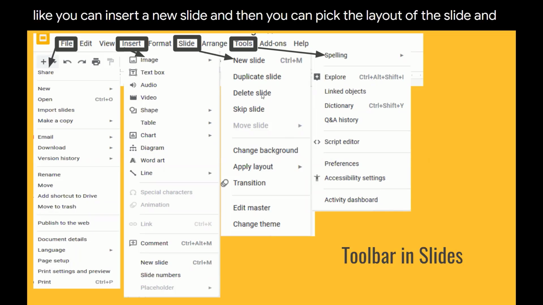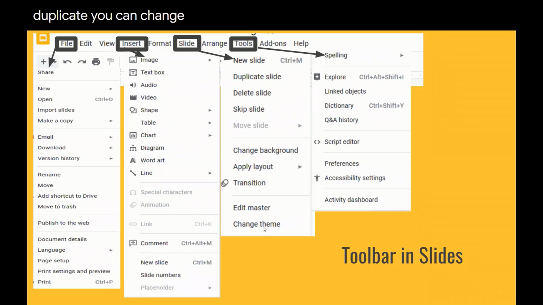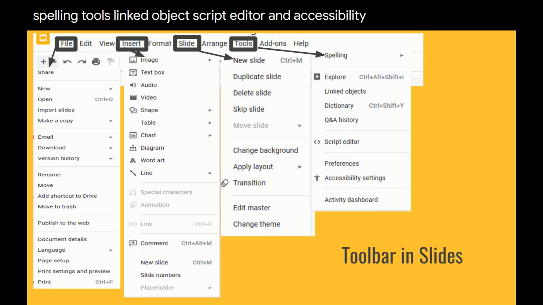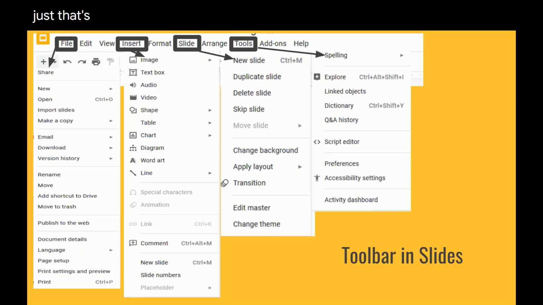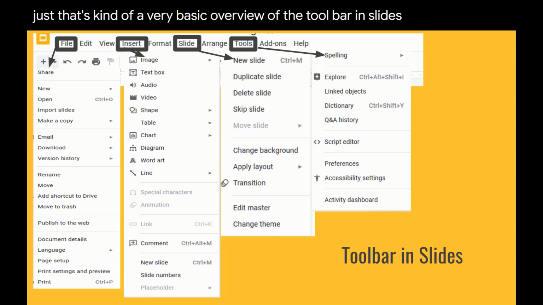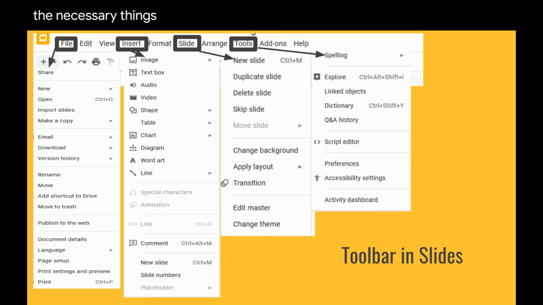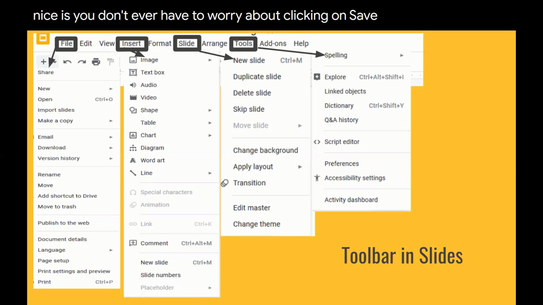You can insert a new slide, and then you can pick the layout of the slide. You can duplicate. You can change the theme. Then you have some other tools that are spelling tools, linked objects, script editor, and accessibility settings. So that's a very basic overview of the toolbar in Slides. But it has all of the necessary things that you need to create a fabulous presentation. But what's nice is you don't ever have to worry about clicking on Save.